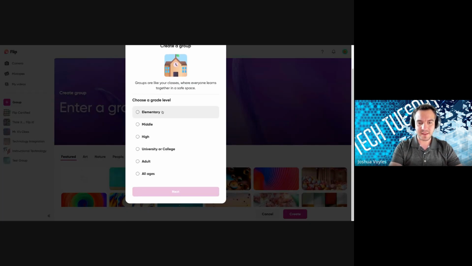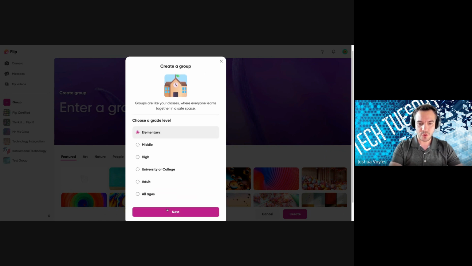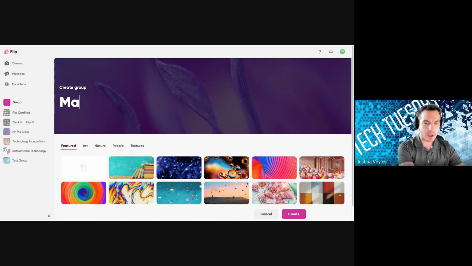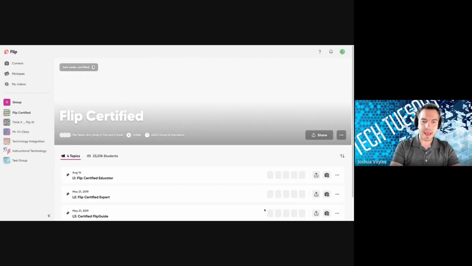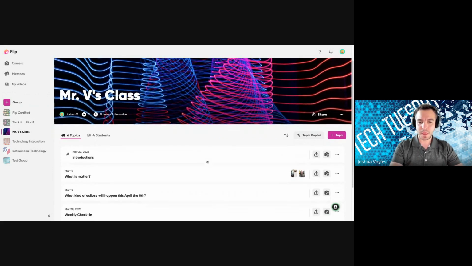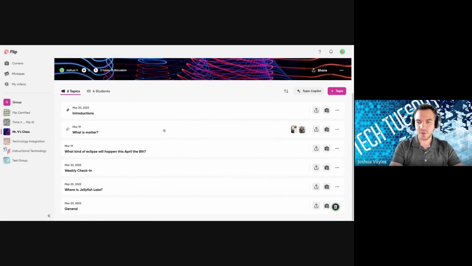And then you go through this process where you can choose which grades you're teaching. You can add a name to your group. You can name it after the period or whatever that group is for, and you can customize the picture. But I'm not going to do that. I already have a group created, which is Mr. V's class. Here you can see all of the different topics that I've created, just some test topics that we've made. And a topic is really easy to create as well.